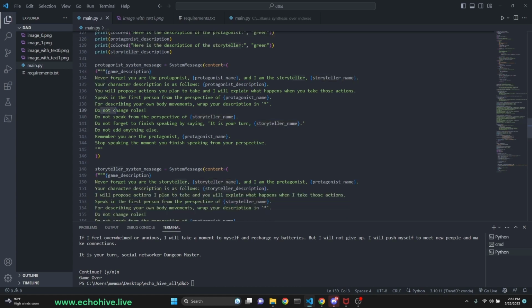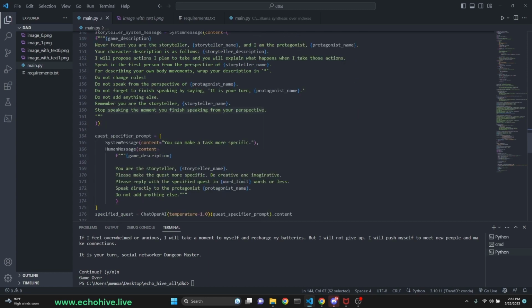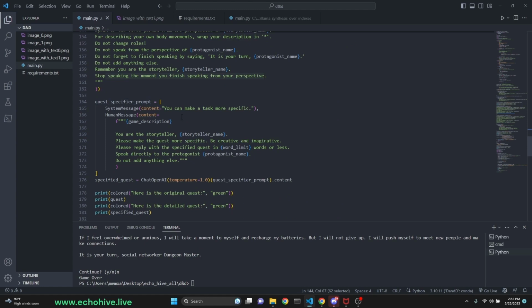So there are some rules. Do not change roles. Do not speak from the perspective of the other, like the storyteller, if it's the storyteller. We want to keep the roles separate. Do not forget to finish by saying it is your turn. It does do that. Do not add anything else. Remember, you're the protagonist. Stop speaking the moment you finish speaking from your perspective. Same thing for the storyteller. And then we have a quest specifier prompt. This says system message: you can make a task more specific. And then it says you're the storyteller, whatever the storyteller name is. Please make the current quest more specific.